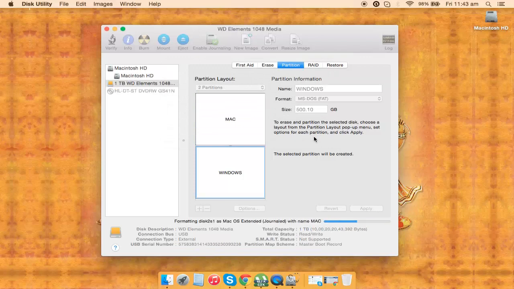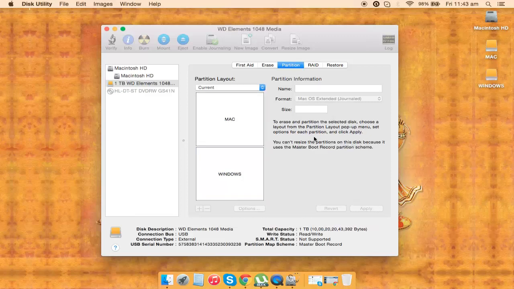So give it some time. Maybe it will take around 40 to 50 seconds at the most, and it will be done. Okay, as you can see, it's done. And now if I show you on the right hand side, it says Mac and Windows. These are the two partitions that my external hard drive is now known as.